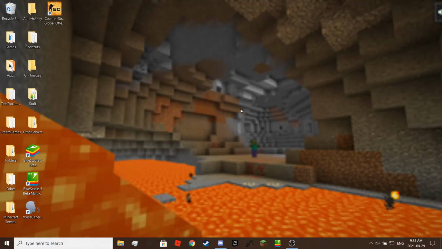Hello there. Today we will be showing you how to run as many instances of Roblox as you want. This method will be using the BlueStacks Android emulator. First, go to BlueStacks.com and then download BlueStacks beta.